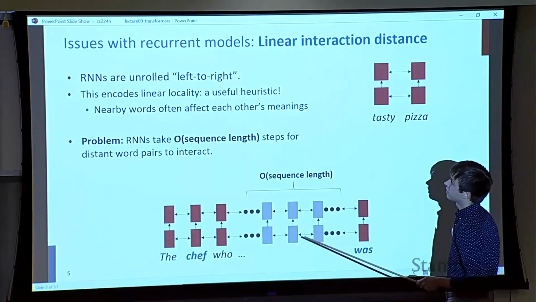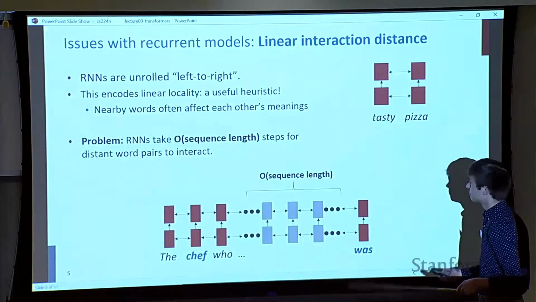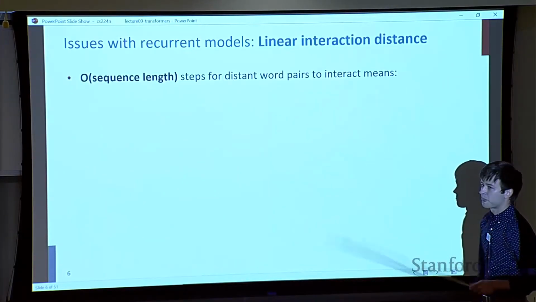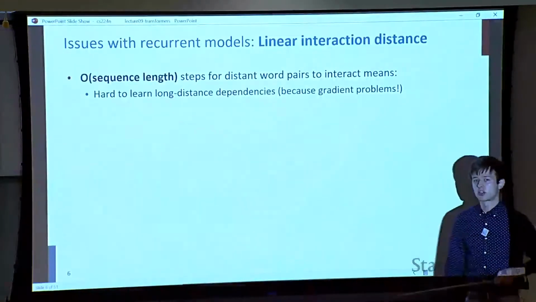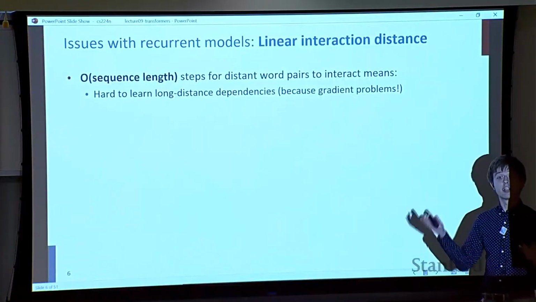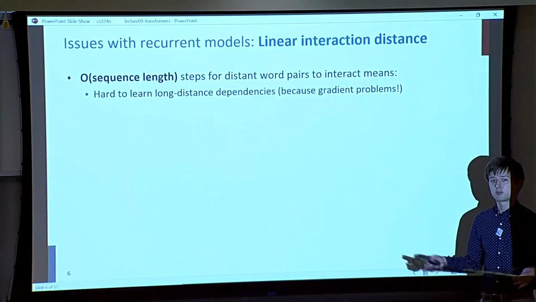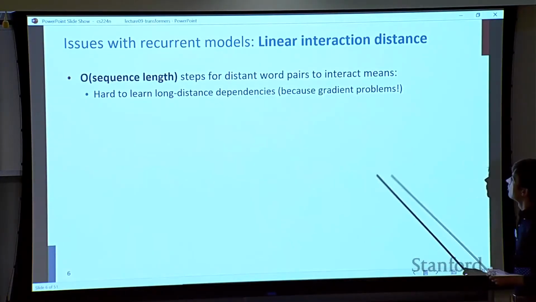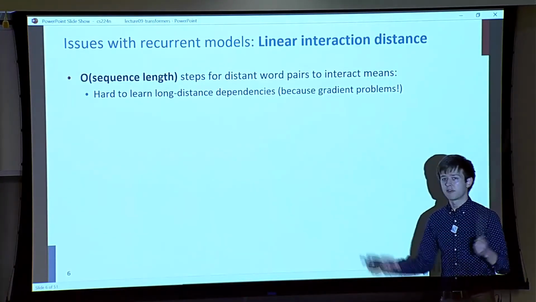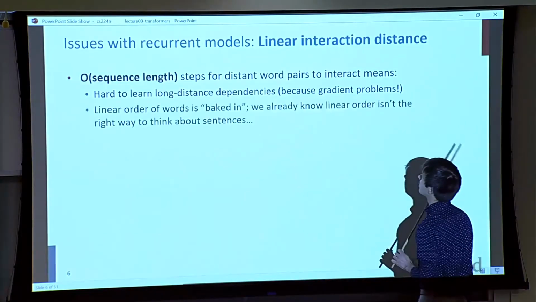Maybe it's hard to learn things with where they should interact. So in particular, it might be hard to learn long-distance dependencies because we have gradient problems. We saw that LSTMs propagate gradients better than simple RNNs, but not perfectly. And so if chef and was are very far, it becomes hard to learn that they should interact.